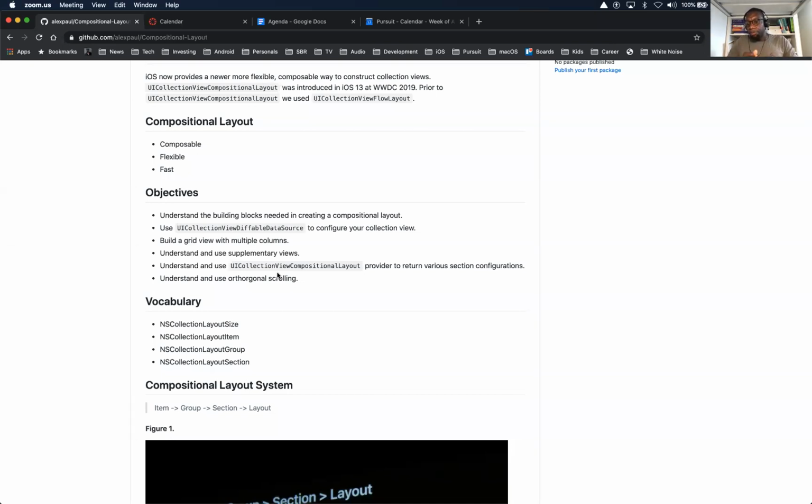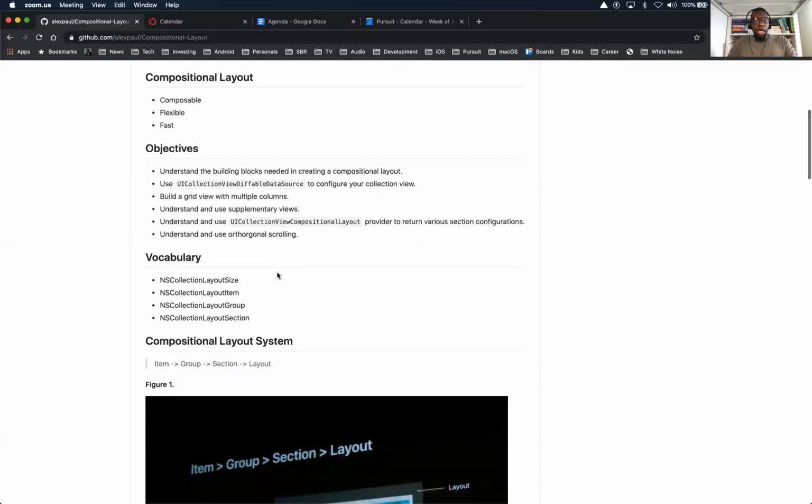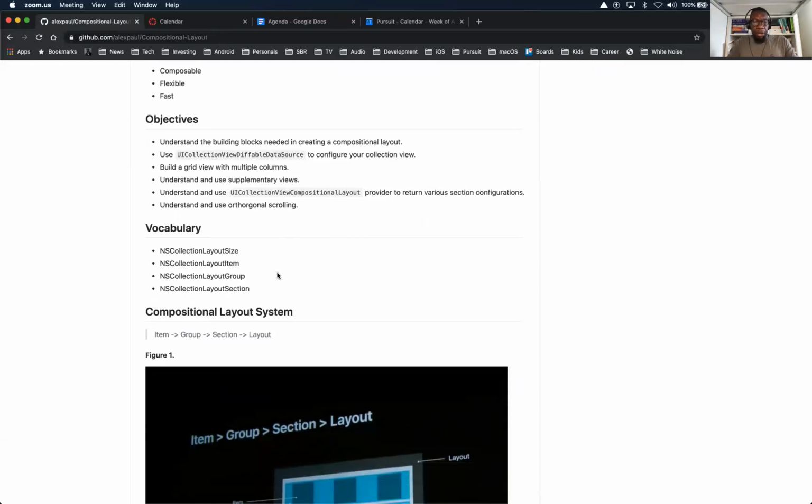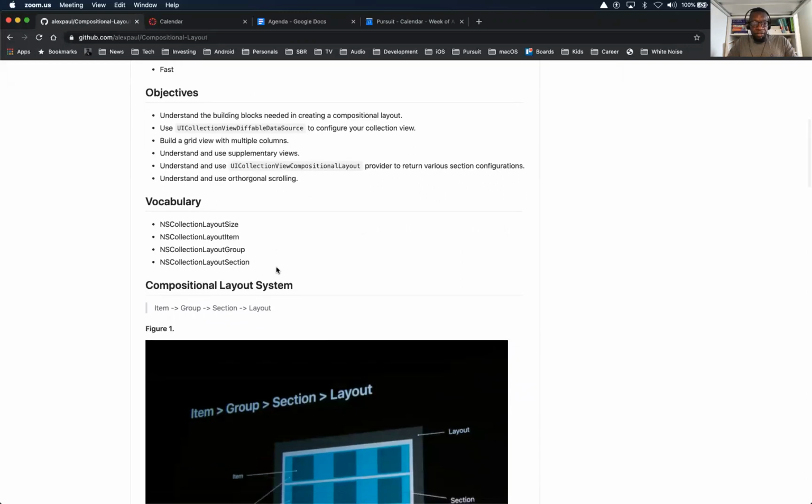That's one of the biggest advantages of compositional layout: a new introduction to what's known as orthogonal scrolling with your collection views. But again, we'll see that as we go deeper into the course where we're introducing compositional layouts and orthogonal scrolling and such. There's a lot involved with compositional layout. Books could get written about this, but today it's a very basic introduction to the building blocks of getting set up with a compositional layout. Along the way, we'll come across different vocabularies, especially today as we're setting up.